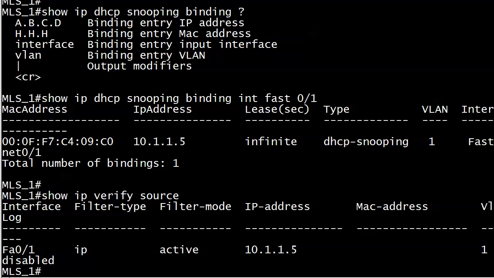And this is not in every IOS, but what you'll see sometimes with show IP verify source is that sometimes log is there and sometimes it's not. And what gets really confusing is you look at this and you go, well, wait a minute, my FastEthernet 0/1 port is disabled. Actually, it's not. What happens here is log shows up under interface. These are two separate columns.